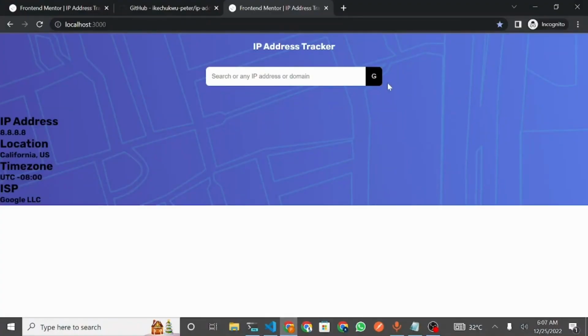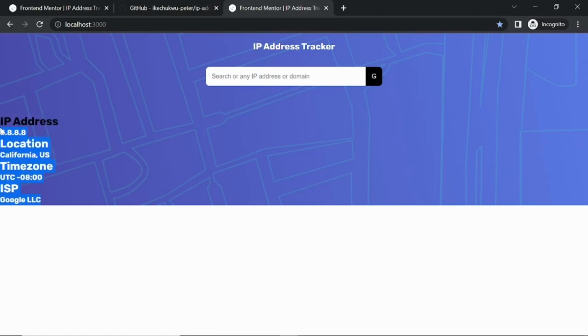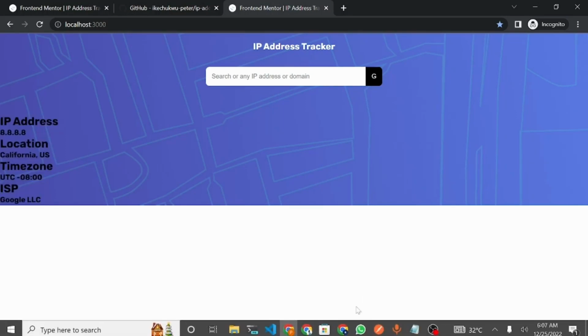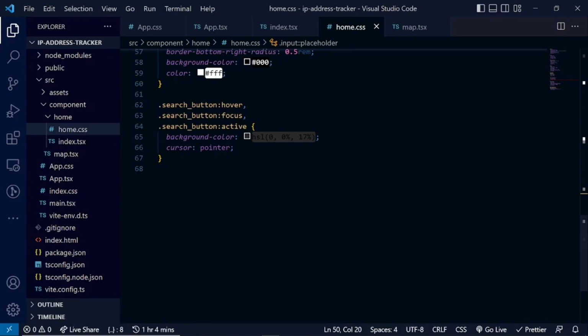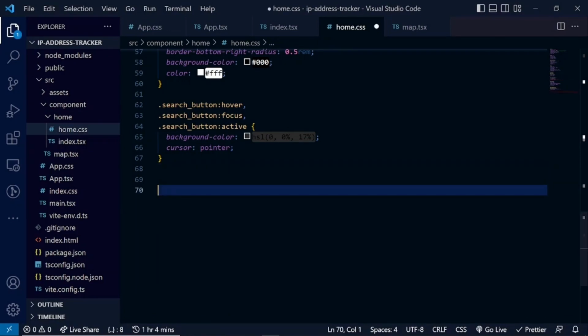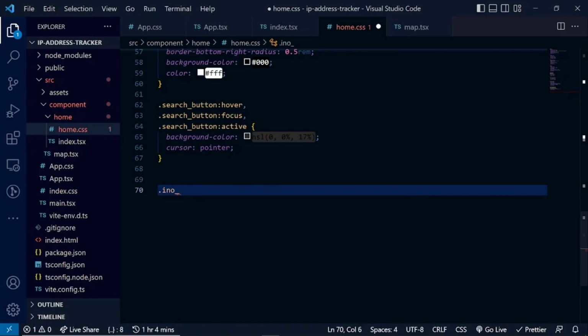So if you take a look, the only thing missing is that we need an icon to be here instead of G. But before we go back to that, let's just style this guy here. Let's style it and then we'll come back to that. So let's style the info wrapper. So dot info underscore wrapper.